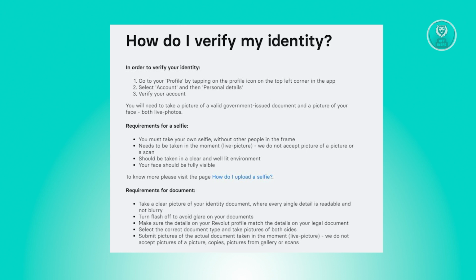So submit photographs of the original, current documents taken in real time. So Revolut do not accept images of printed photographs, duplicates, images from your photo gallery, or scanned copies.